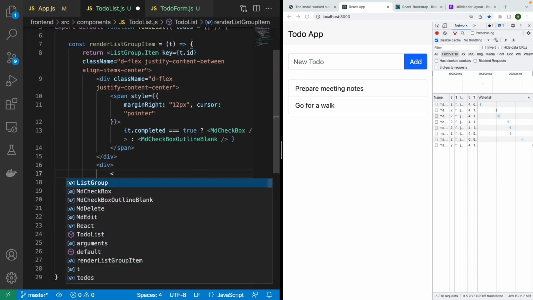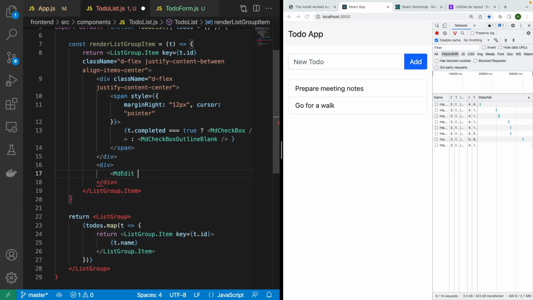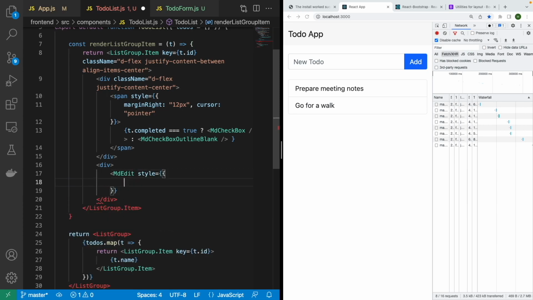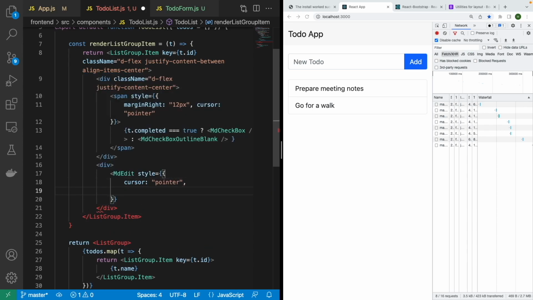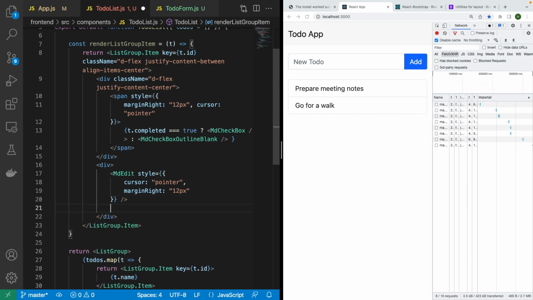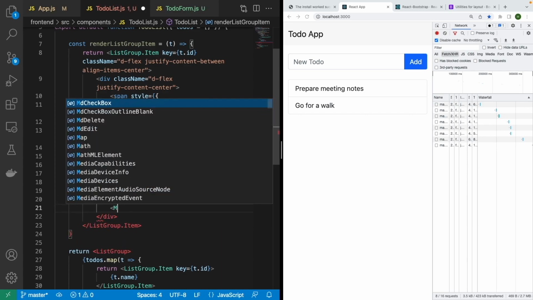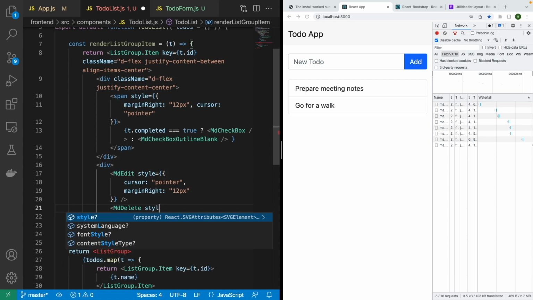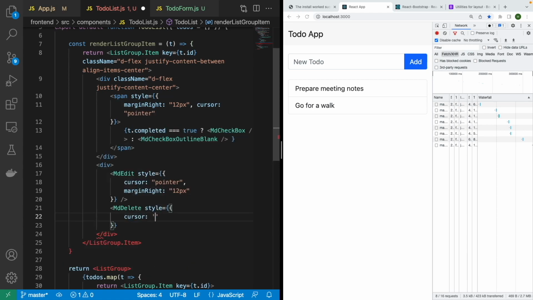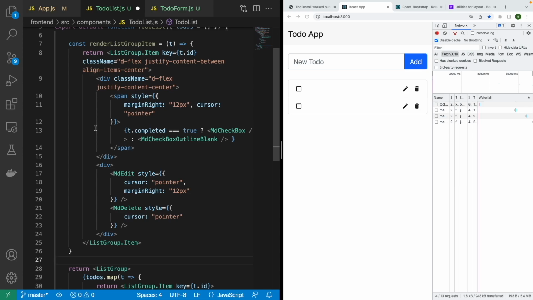Within here, we pass in MdEdit and we pass in a style object. Within here, we say cursor is pointer. Then marginRight is 12 pixel. Now we can close the element. And we want to pass in MdDelete. Style is equal to cursor pointer. And we can close the icon here. Now save the file.